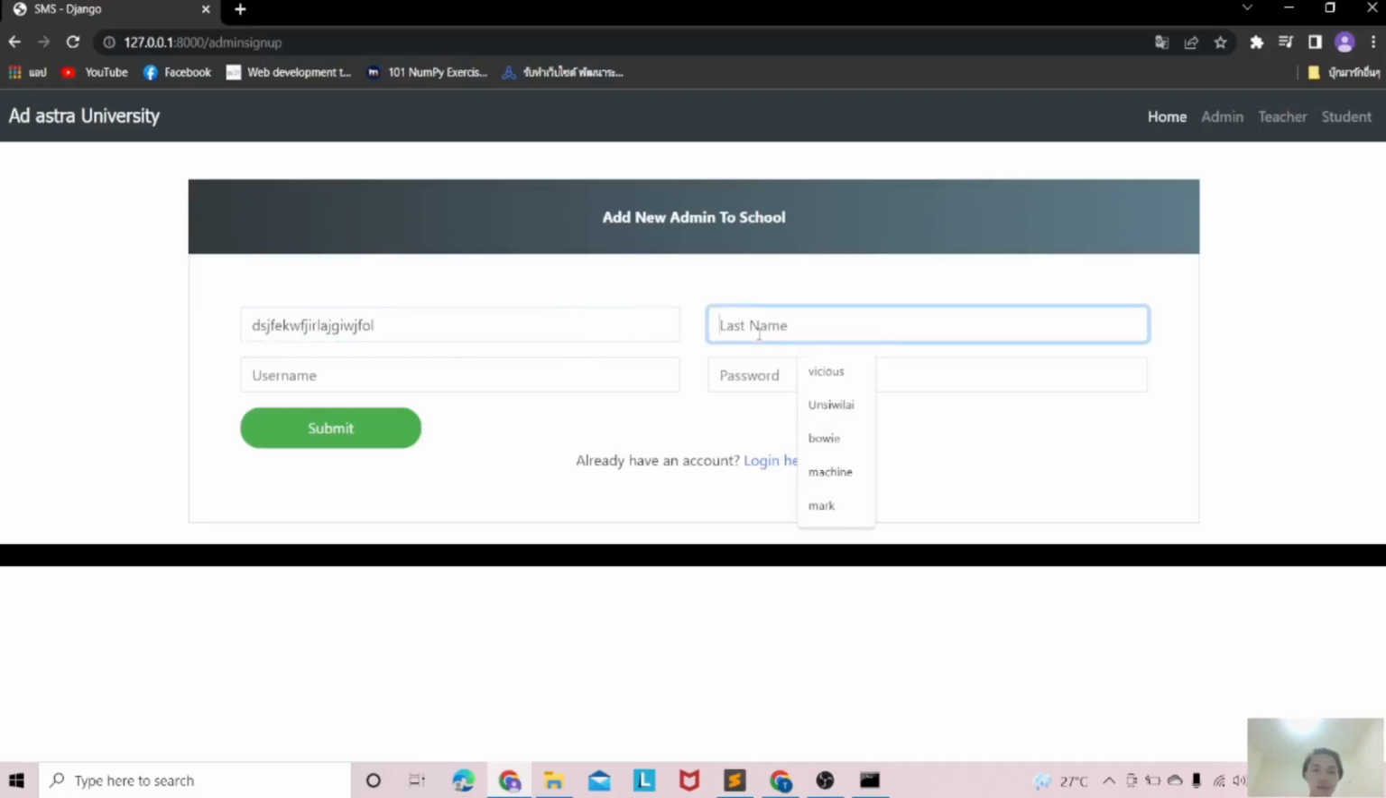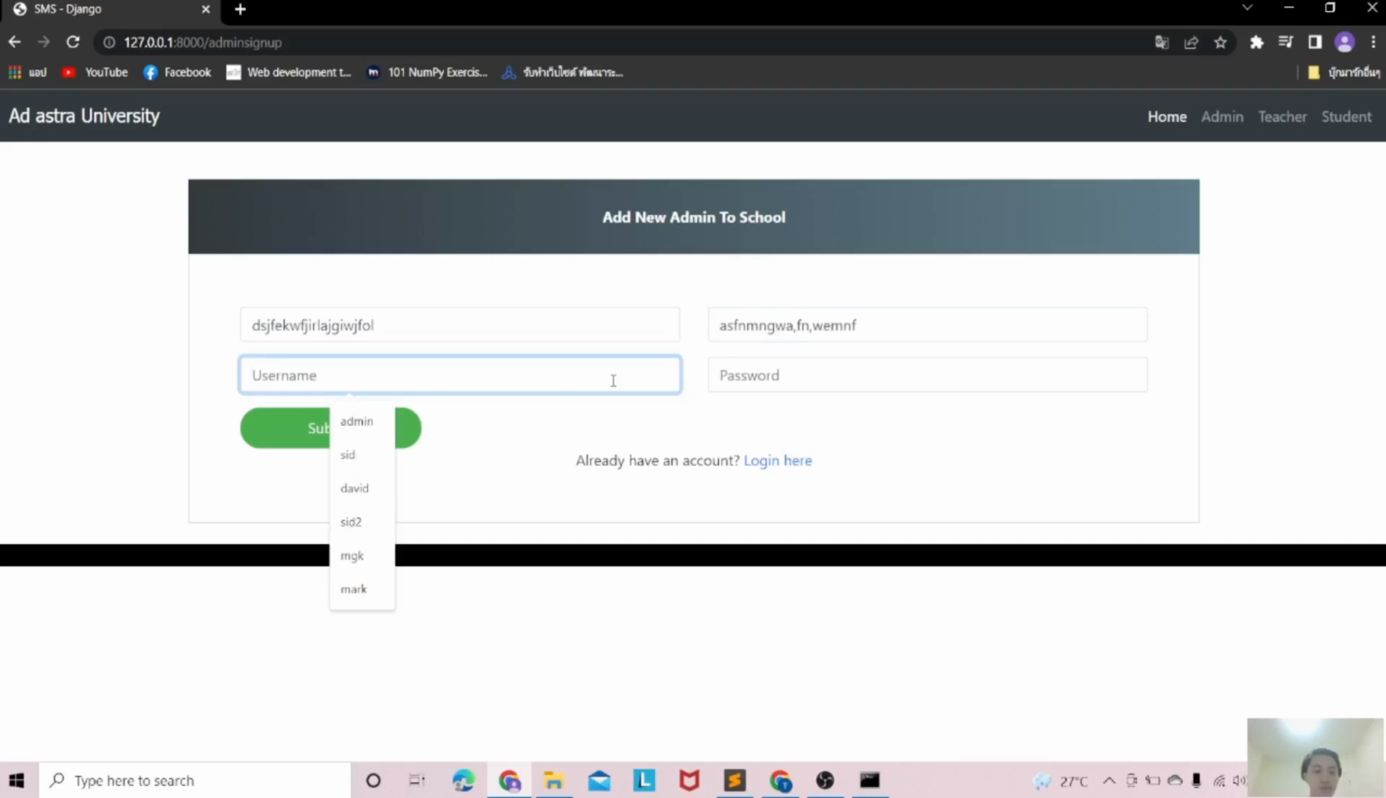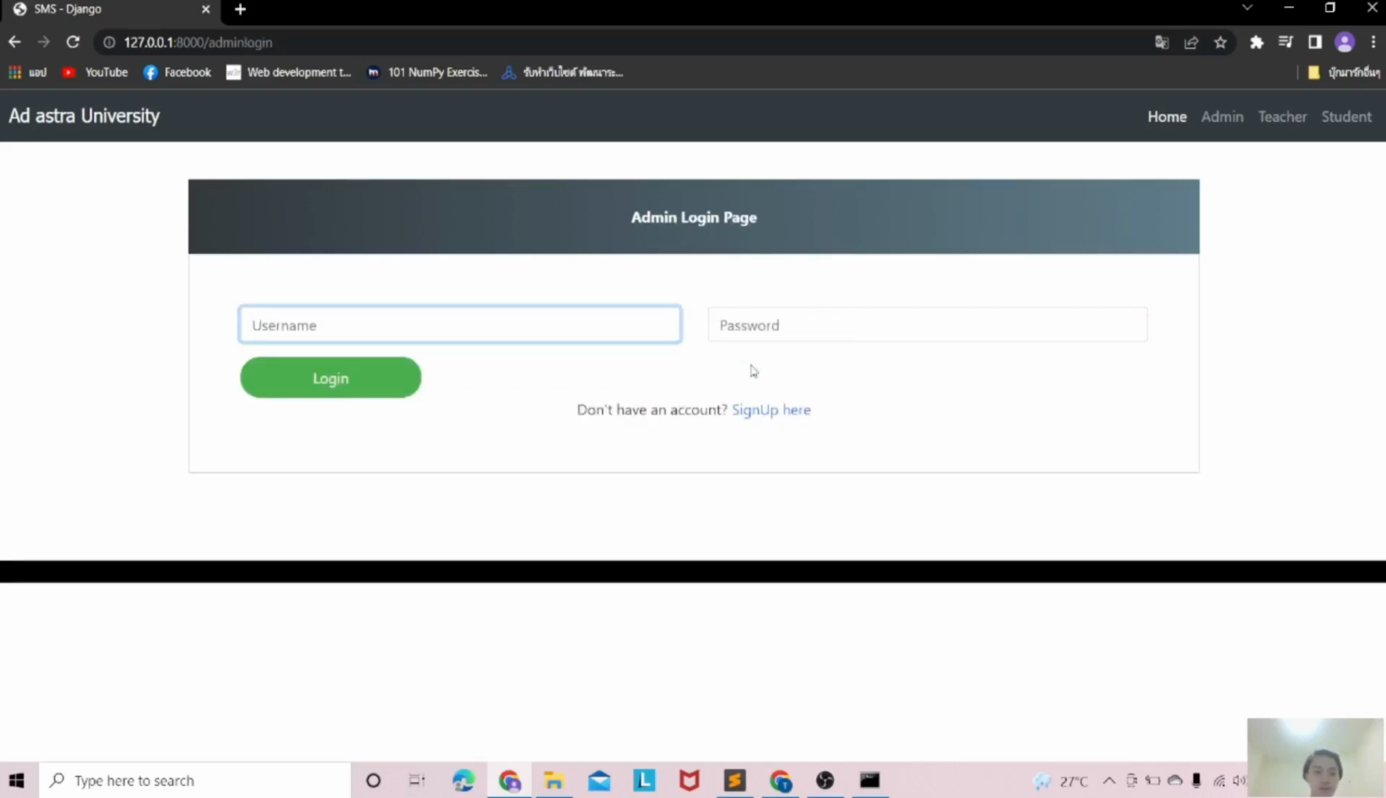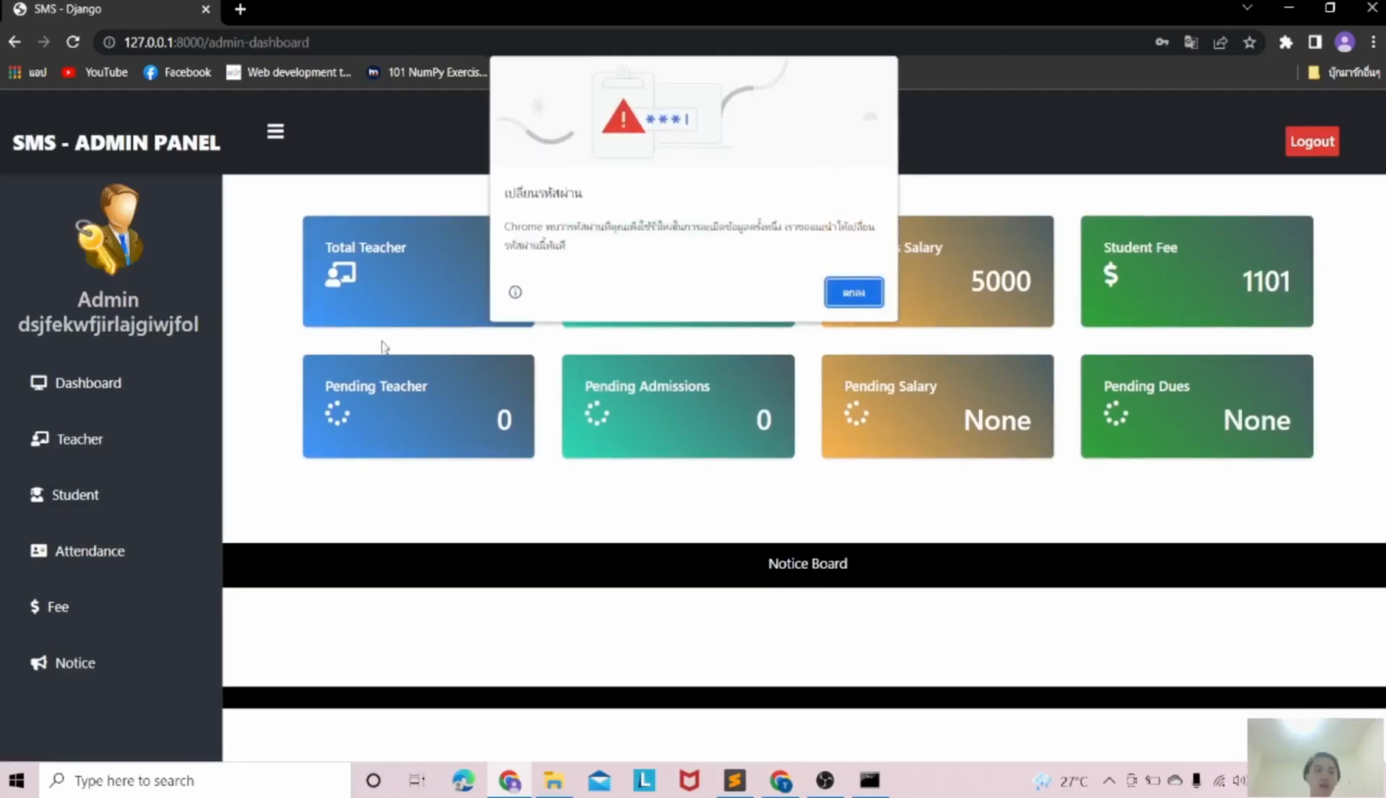And then you just create last name. I want to show you. So surname, admin 2, because I have admin 1. Admin submit. So login, admin 2, admin.